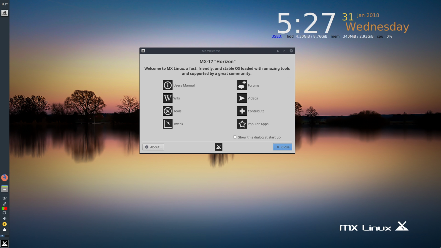On top of that, they've developed their own set of tools, the MX tools, which makes configuration and common tasks easier for the user. It also comes with a wide range of software and themes out of the box.